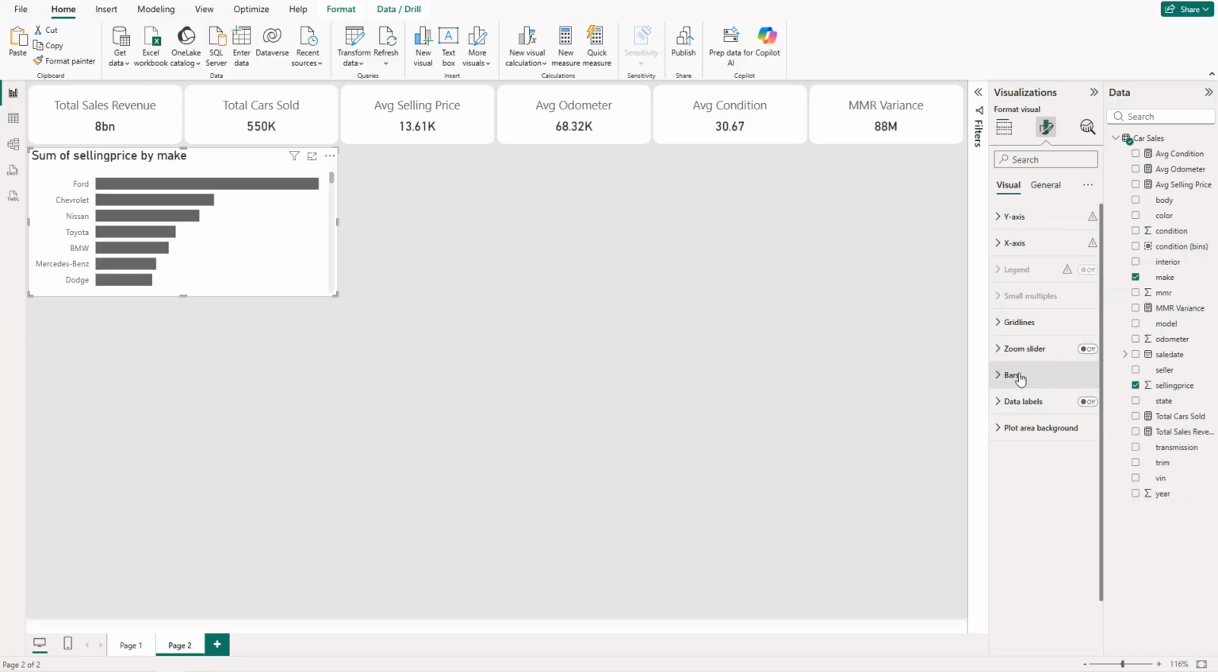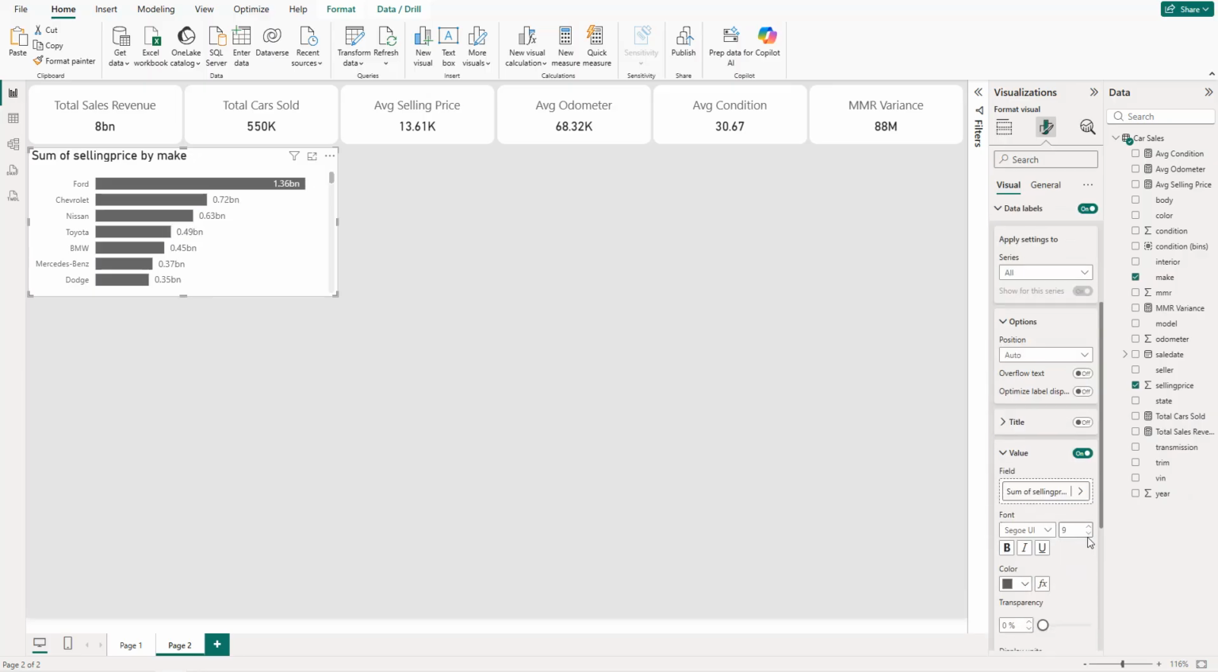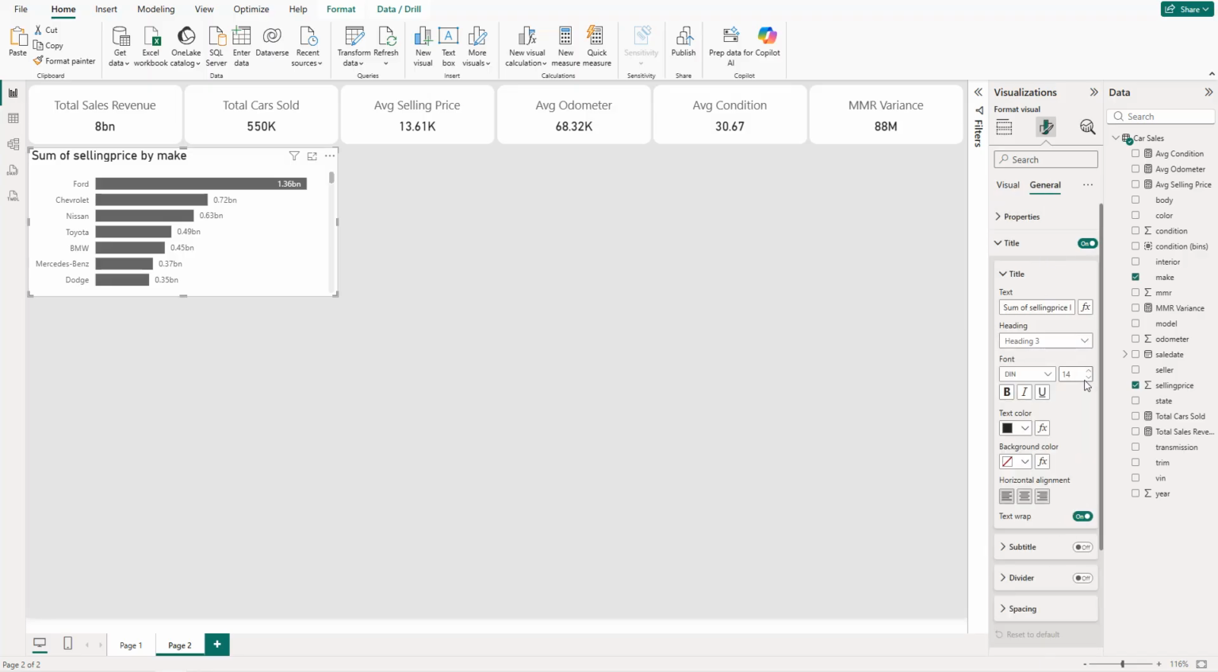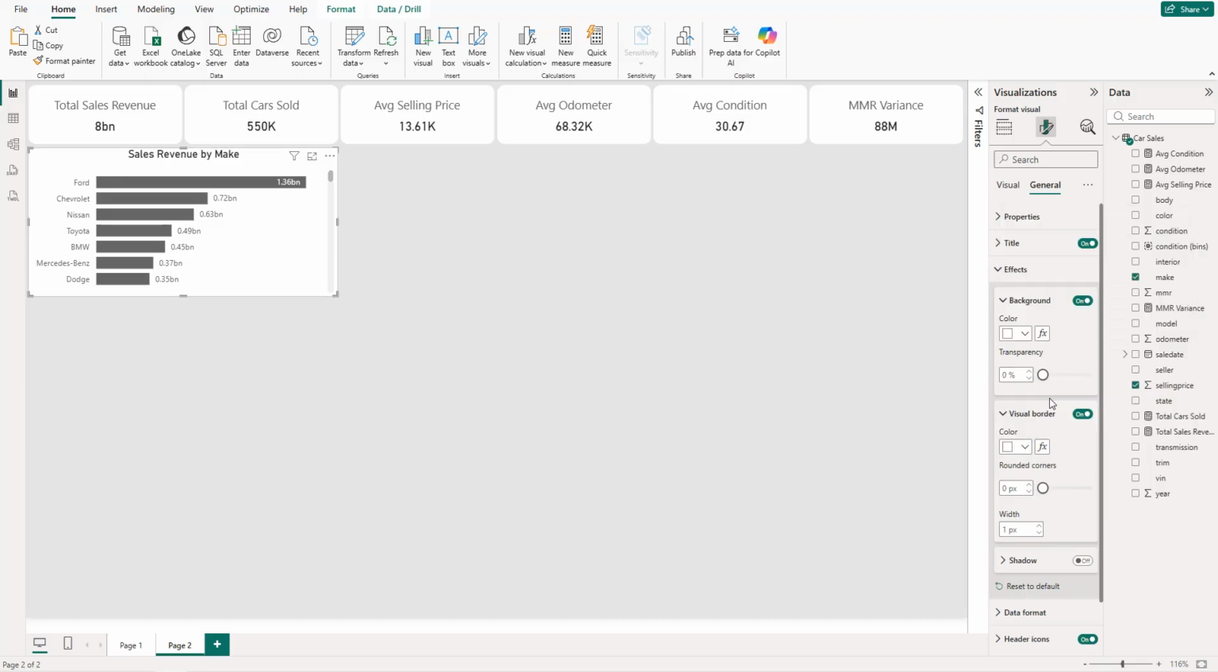Now we need to add the labels, same thing in 8, and for the title it will be 12. So we have sales revenue by make. Okay, it will be in the center, and same thing for the border, so it will be in white, rounded corners 10.